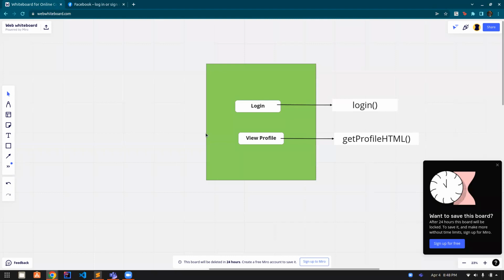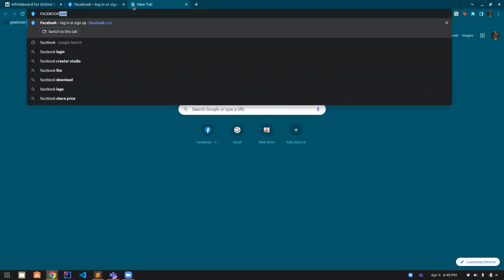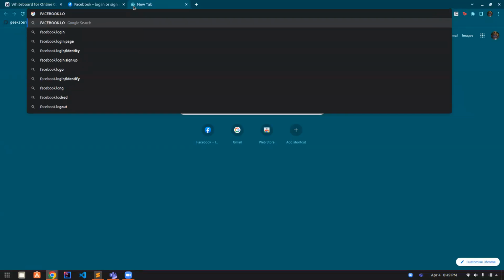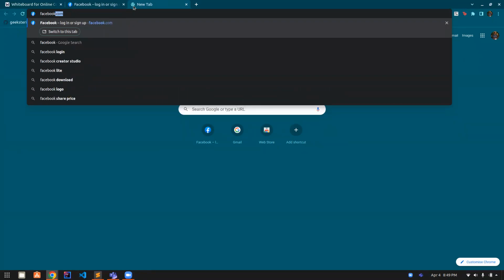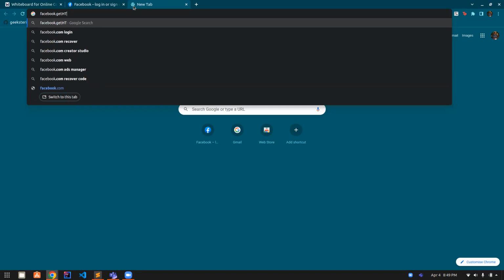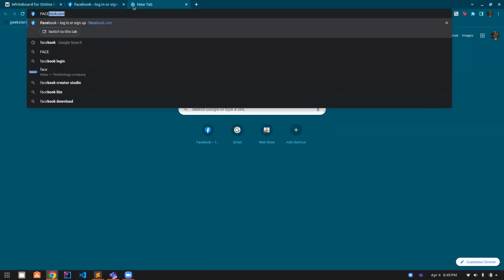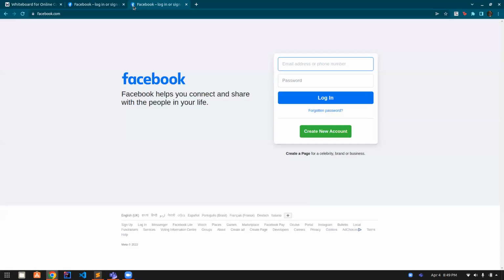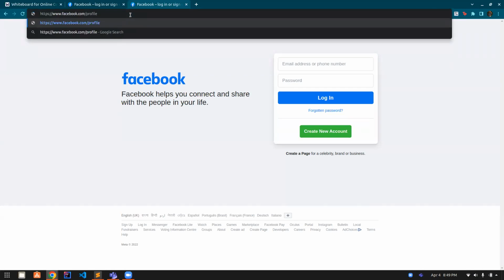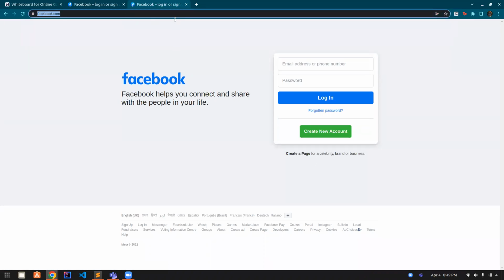So you cannot call this login method. I'm not typing Facebook dot login, and I'm not running this on my web browser. Neither am I saying Facebook dot get HTML. I'm not writing any code like this. What am I writing here? I'm writing facebook.com, maybe to log in. If I want to see my profile, I'm saying Facebook/profile. You can see that it automatically redirects you because you're not connected.